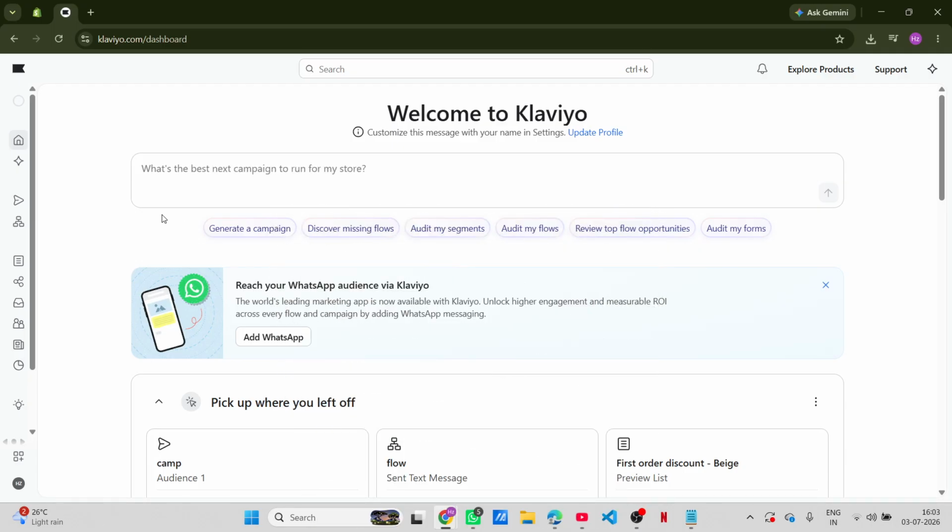Alright, so let's dive right in. First things first, you need to log into your Klaviyo account. When you get to the dashboard, take a look at the menu panel on the left-hand side. This is where you'll find all the navigation options for Klaviyo.